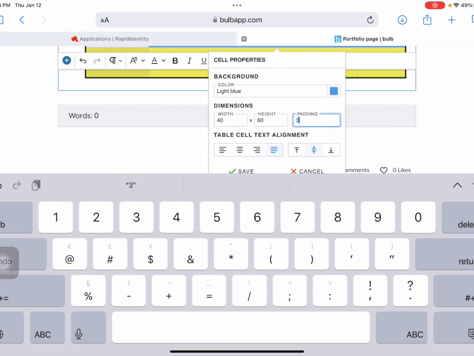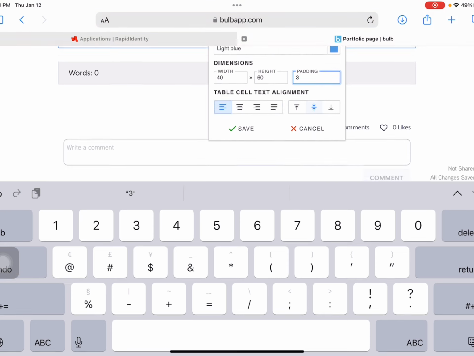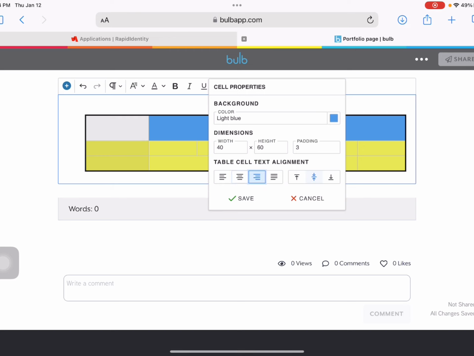I can also adjust the alignment of the text within that cell. Left aligned, centered, right aligned, or justified. And I can change the bottom to top alignment of that text. Is it aligned at the top? Is the text aligned in the center of the cell, or is it aligned down at the bottom of the cell?